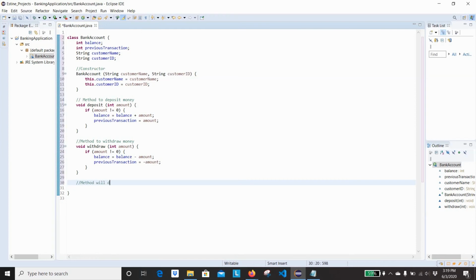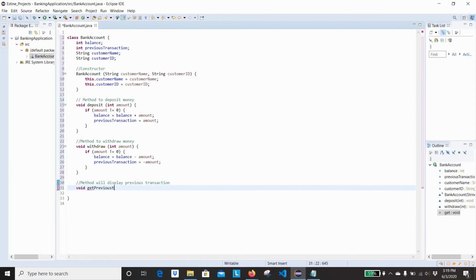So a method will display the previous transaction. We can use a getter for this actually. So we'll go void getPreviousTransaction. And this won't take any parameters because it won't need any. It'll literally just go back to the last withdrawal or deposit that was made and display that information.